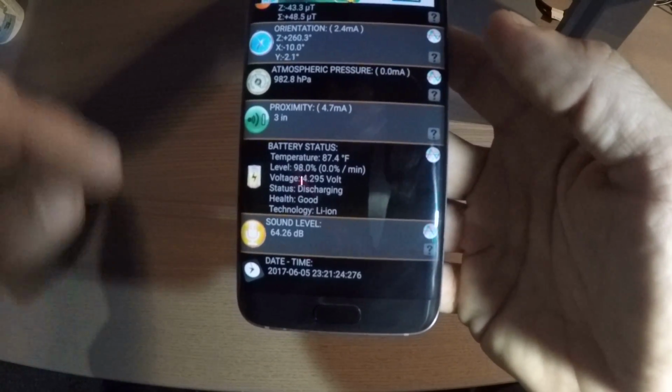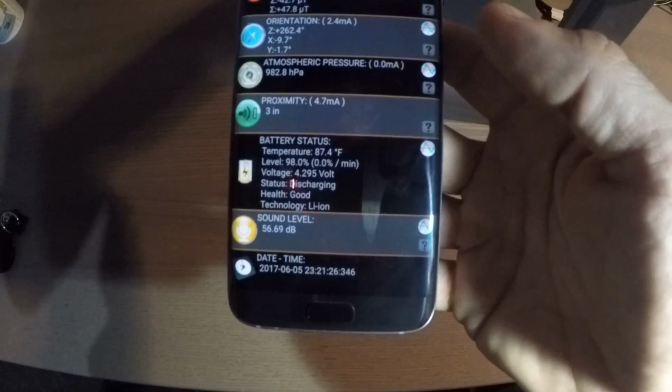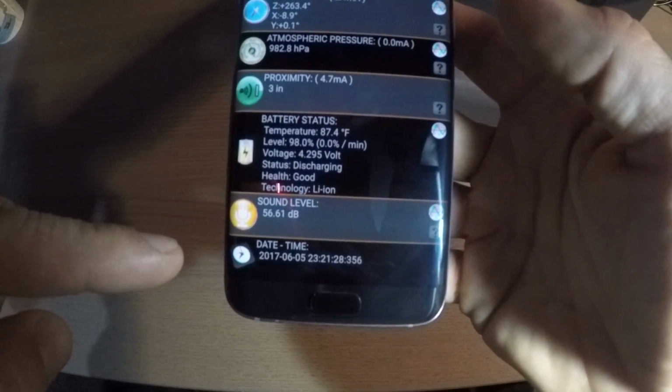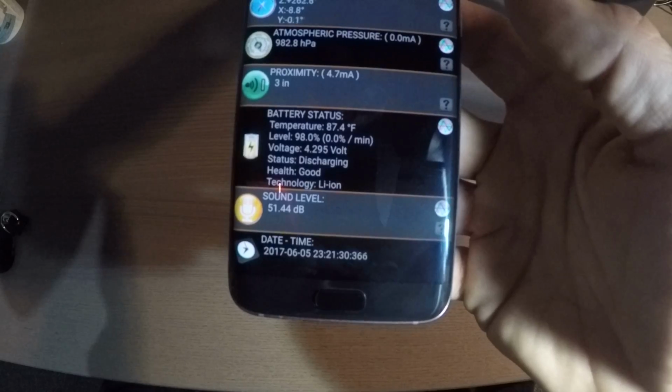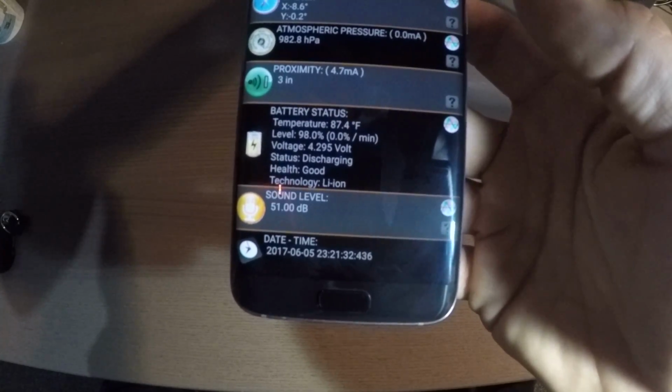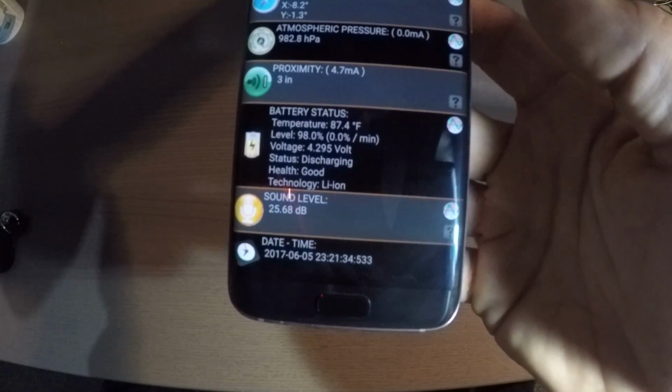And you can get other plugins too. You can get external sensors to plug into this. We even see a sound meter in here. As I'm speaking, it's going up. As I pause, let's see it drop. There it goes.